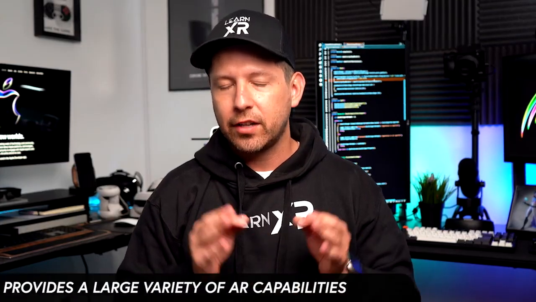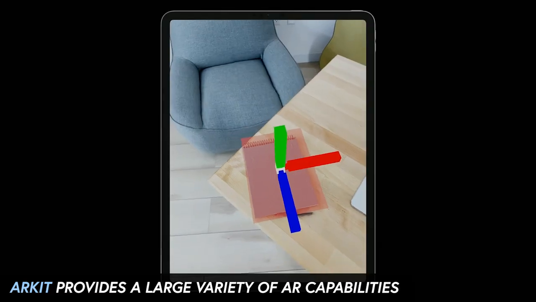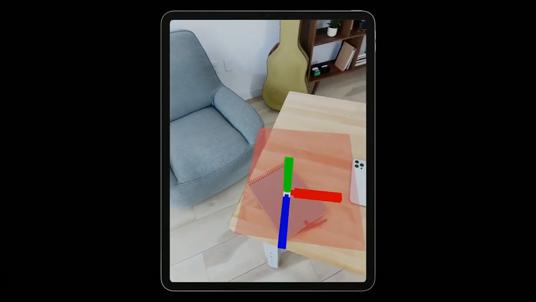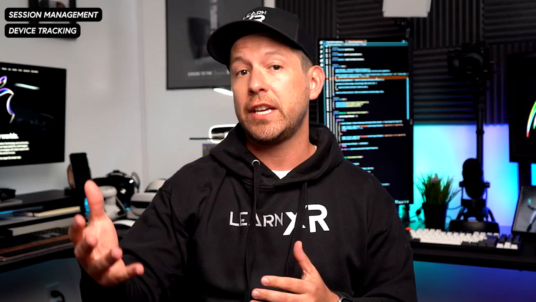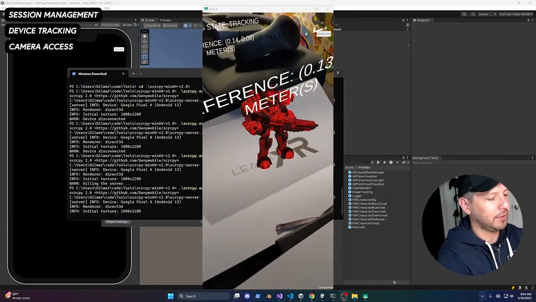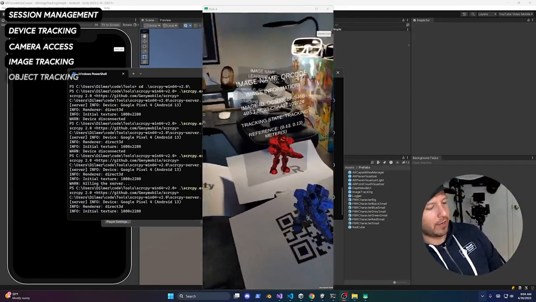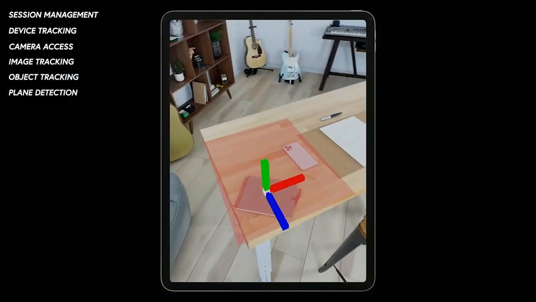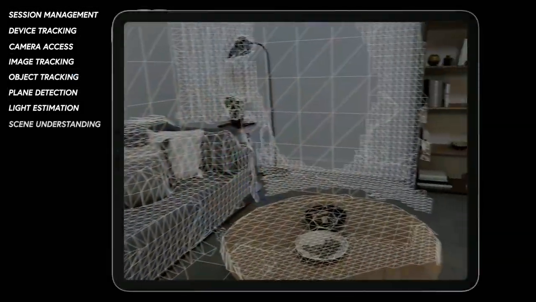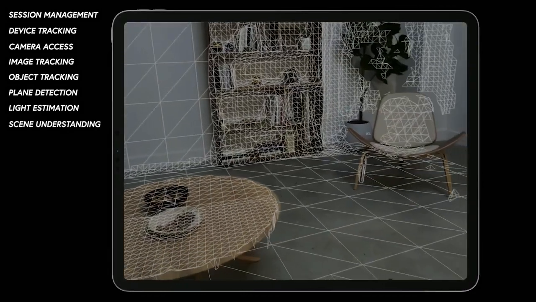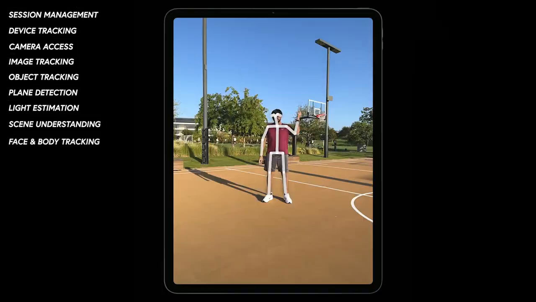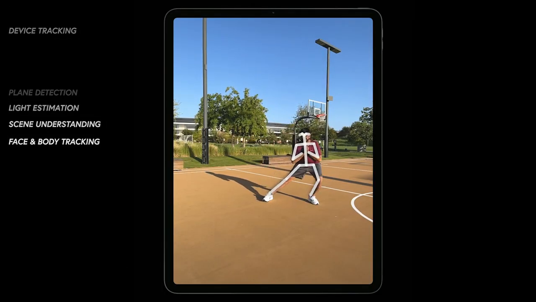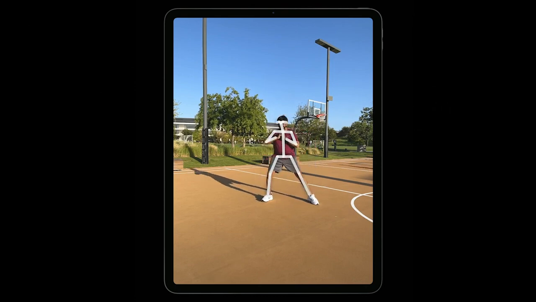ARKit also provides a large variety of AR capabilities. Some of these capabilities are really cool, and one of them is session management. You can also do device tracking, camera access is also available, image tracking, object tracking, plane detection, light estimation, scene understanding, which includes meshing and also mesh classification, which tells you what your walls are, what your tables are, face tracking, and also body tracking. And yes, there are a lot of different tools available in ARKit.